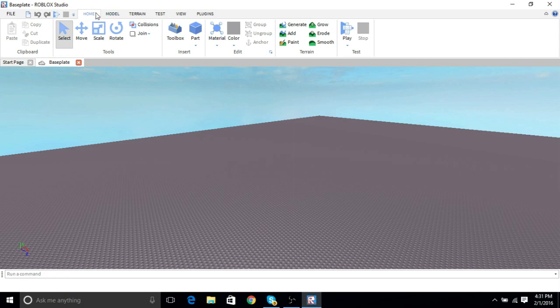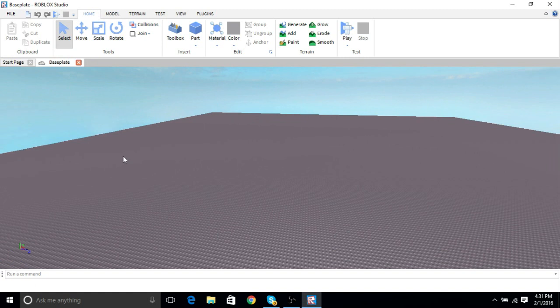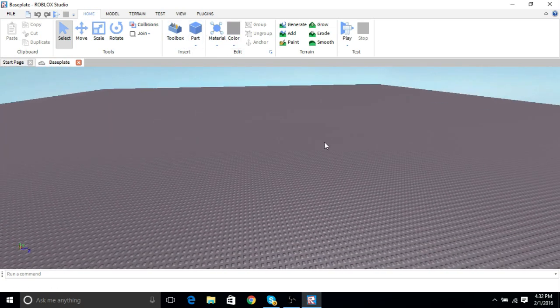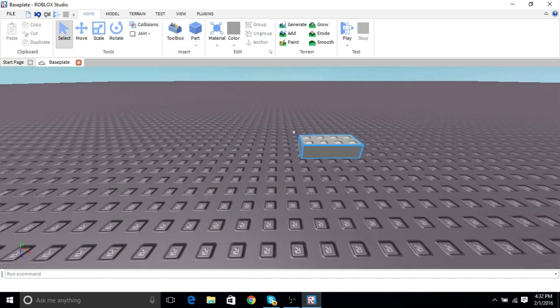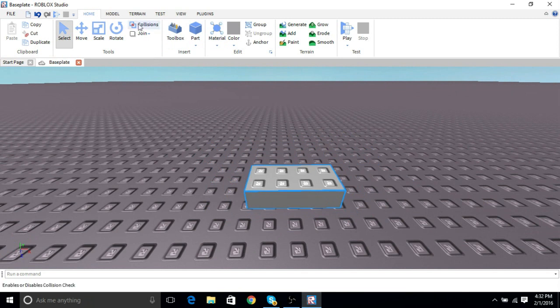Then there's the Home tab right here, which has all your basic tools for moving objects and selecting. Let me go ahead really quick. If you want to create an object, you click Create Part right here, and it inserts a nice little part into your world. Next, you can use the tools.